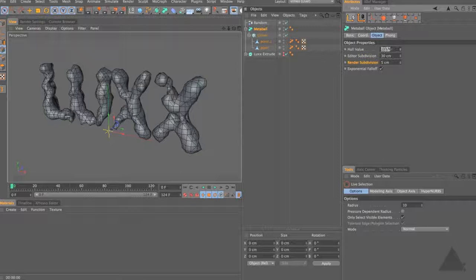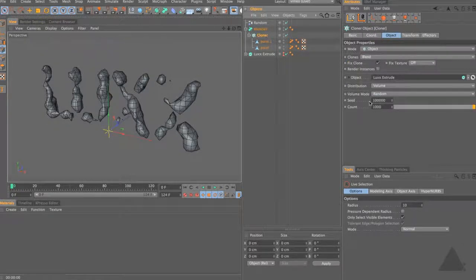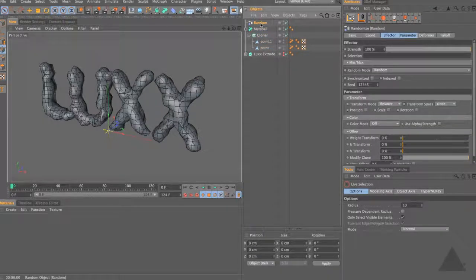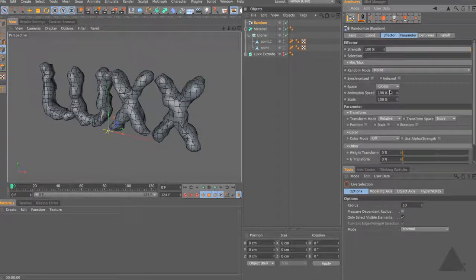And of course, if you don't want to reduce the hull value, you want it to be quite tight, you can leave that, say, at 250, but you're going to need to maybe double the amount of points in there, so increase the count on your cloner, and you can see the effect that we're having now. The other thing that maybe is quite interesting is you can grab your random effector, and instead of using random mode, set that to something like noise.